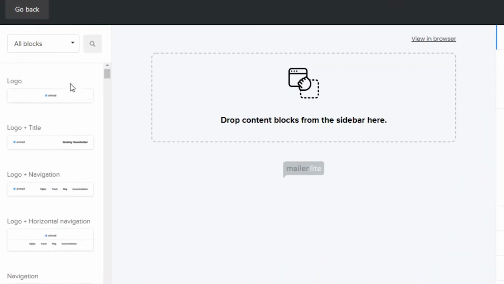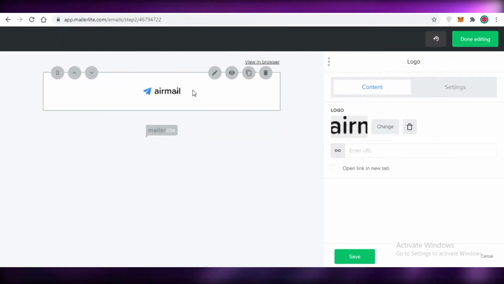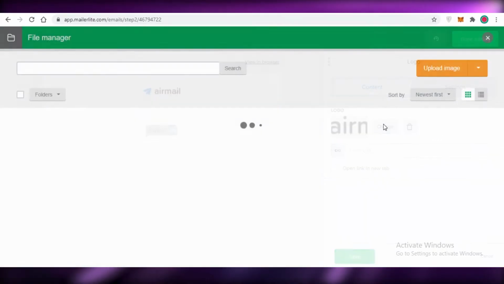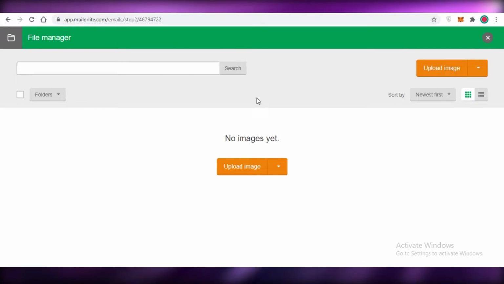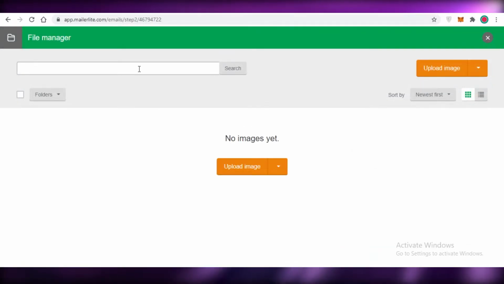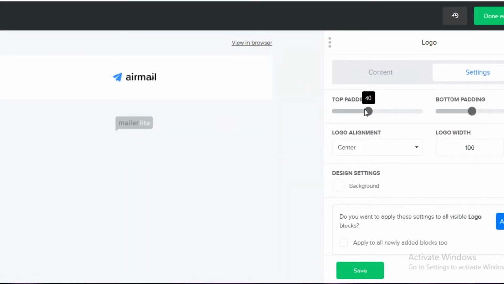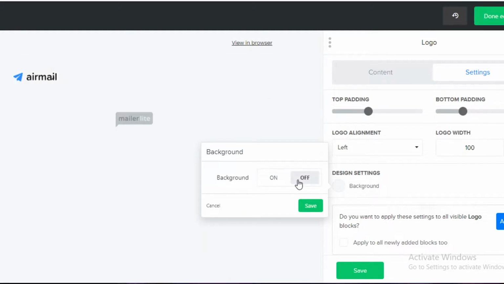So first off, you're going to go and drag it from the left over here, and you're going to add your logo. Now we're going to change our logo, and they have added an image logo, but if you have an image logo, you can add one. I don't, so I'm just going to delete this over here, and I'm just going to click on browse. I'm going to search, and what I'm going to do is I'm going to go into the settings. I'm going to remove the padding a bit, and I want this to be a shorter logo. And I want this to be on the left, not on the center. And I want this to be without a background.